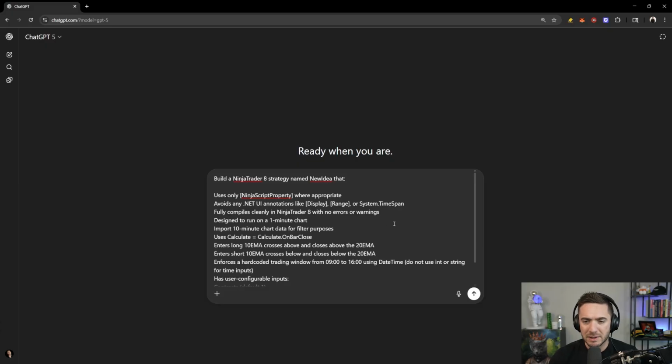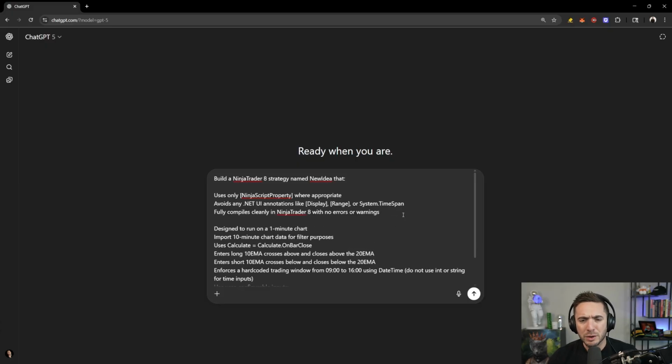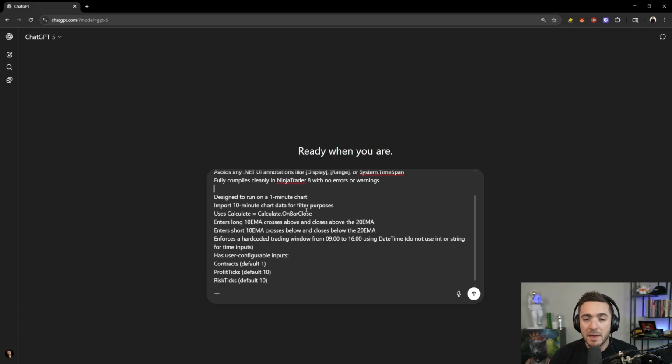The next thing is a little bit more nerdy code talk. Remember before, in episodes 1 and 2, when I was asking what's a better way to prompt you so we don't run into these issues? Let's hope that this actually works on ChatGPT 5, but basically: use NinjaScript property. This is for the timing, display, range. So this is just, hey, I want it to compile. I don't want to have to keep going back and forth with you saying, hey, this caused an issue. Then we get into a little bit more of the specific stuff.